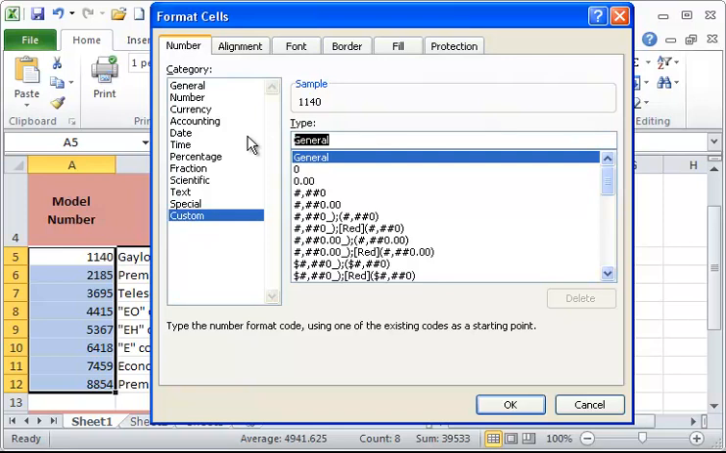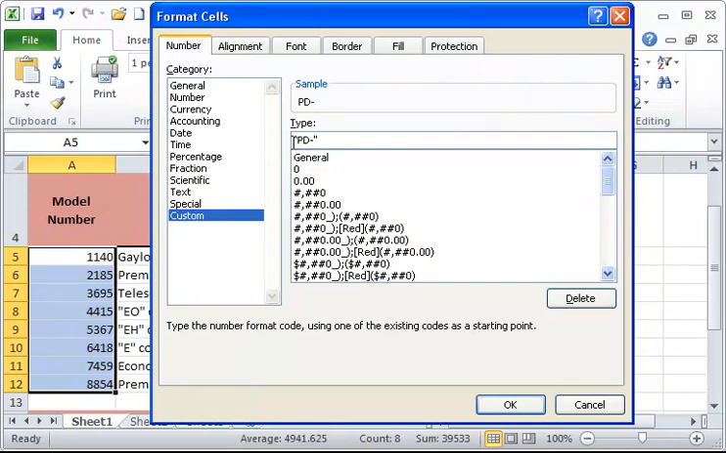Notice the next to the bottom description there has text with quotes around it. It says add the characters between quotation marks to the entry. So if we want the word model number to appear in our cell, you put quotes around it. Well, in our example, we want PD with a hyphen. So I'm going to type in the PD, but I'm putting quotes around the PD and the hyphen. And then also we want to represent these 4 digits here, so I'll go ahead and put in the pound symbols that represent that.